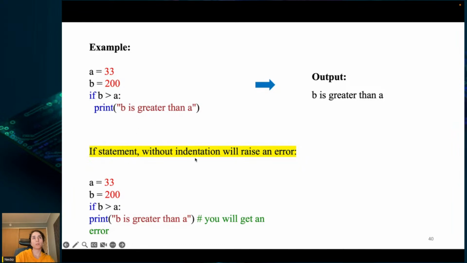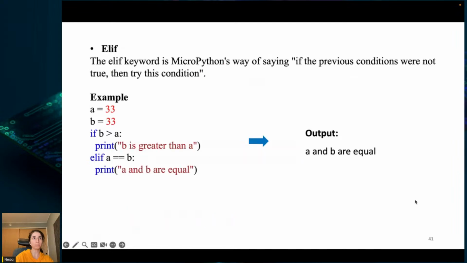An if statement without indentation will raise an error. Okay, let's see here. a is 33, b is 200. If b is greater than a, print b is greater than a. You will get an error and you cannot run it, because when you have if, when you see a colon at the end of it, you should have indentation, as I mentioned at the beginning of this lecture.